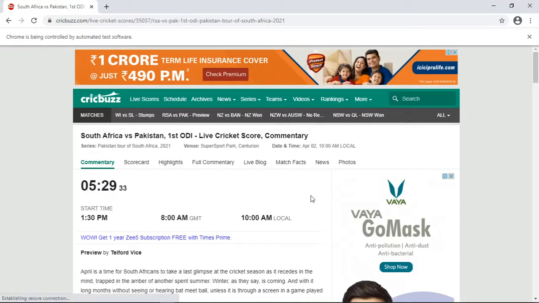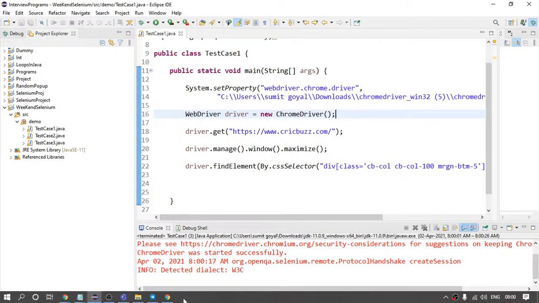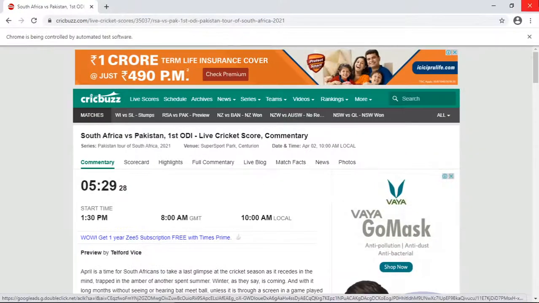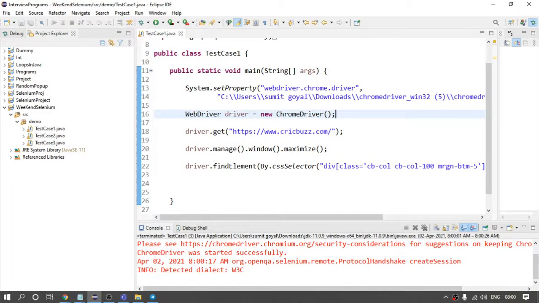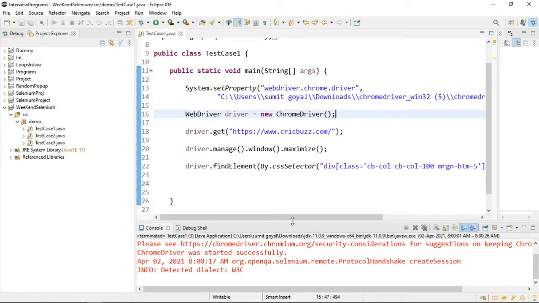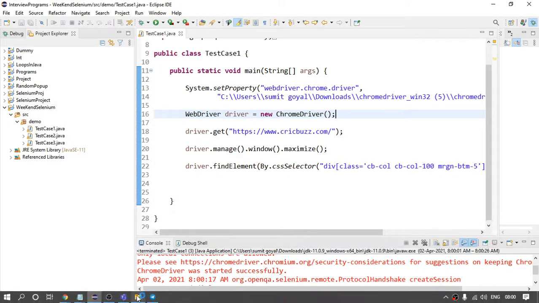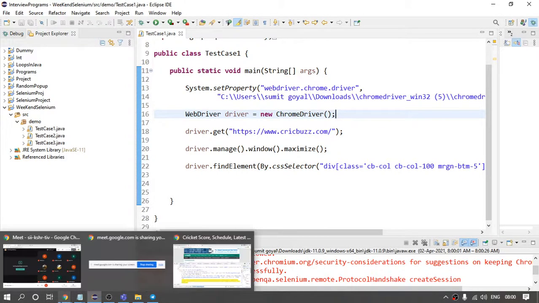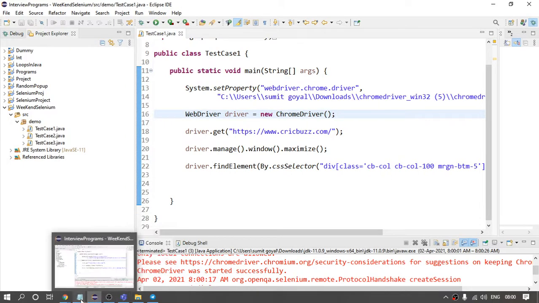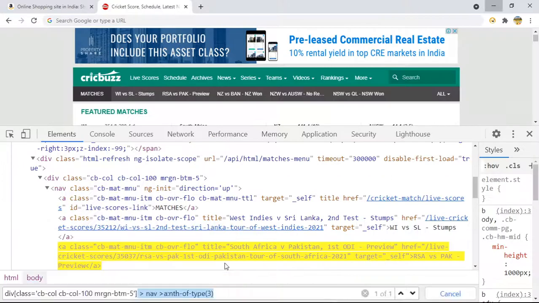So this is how we can use this CSS to click on any element. Is it clear? Is it clear to everyone?